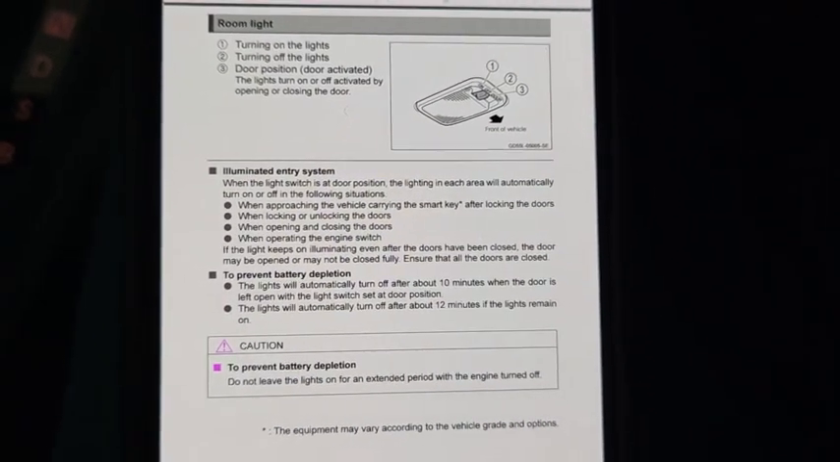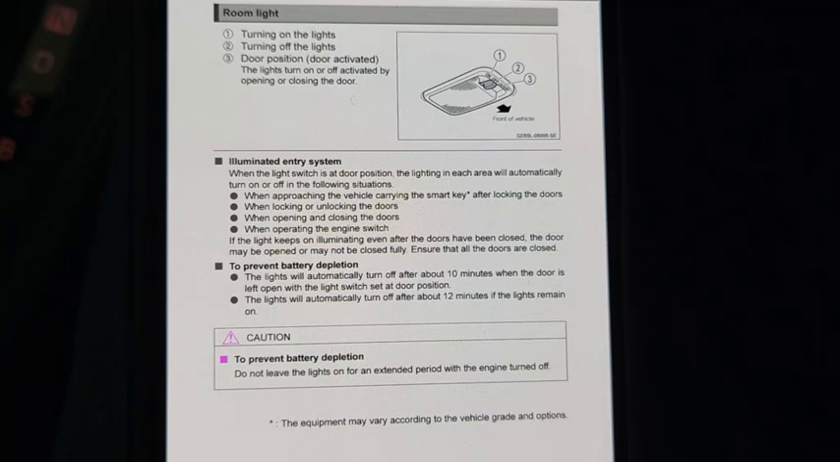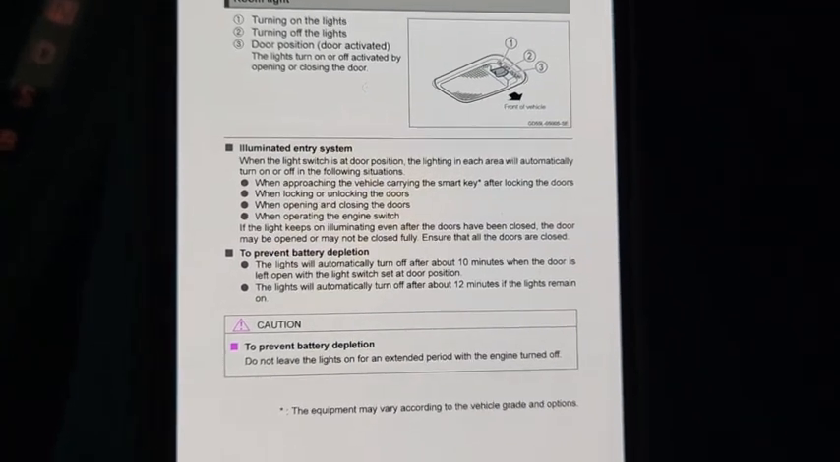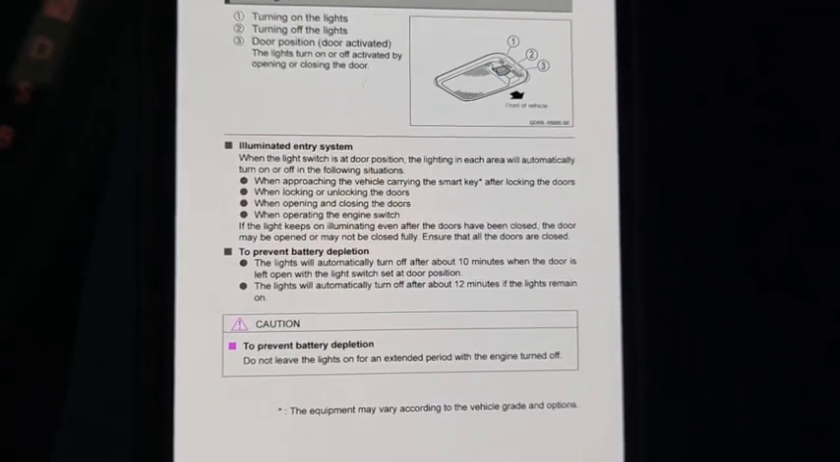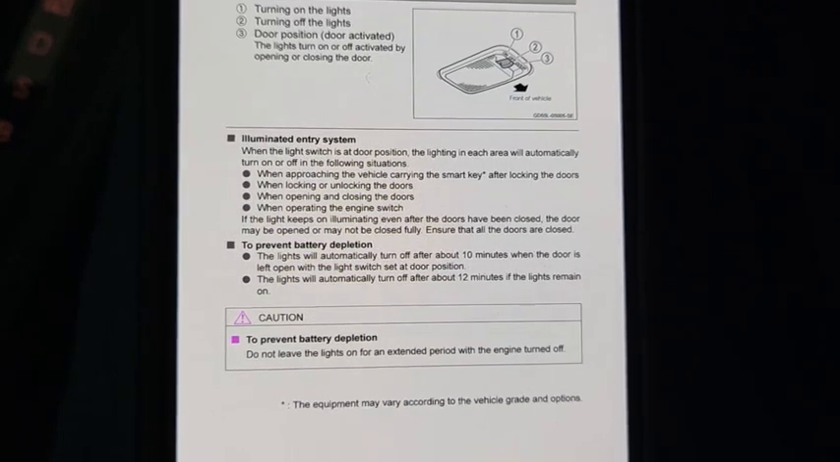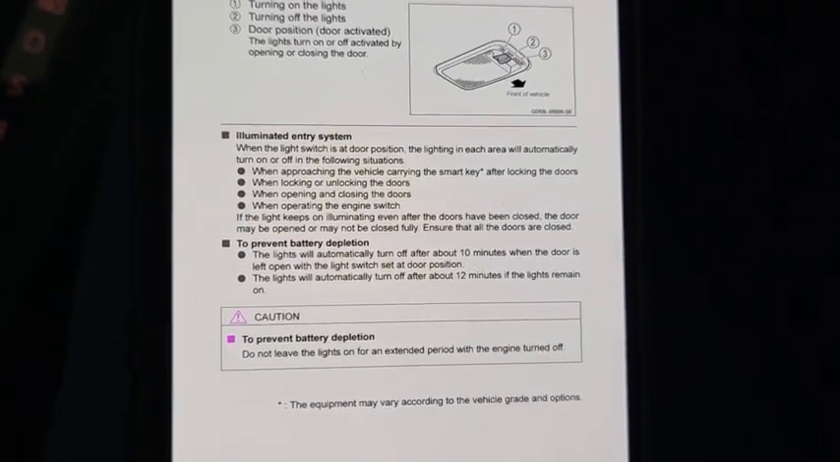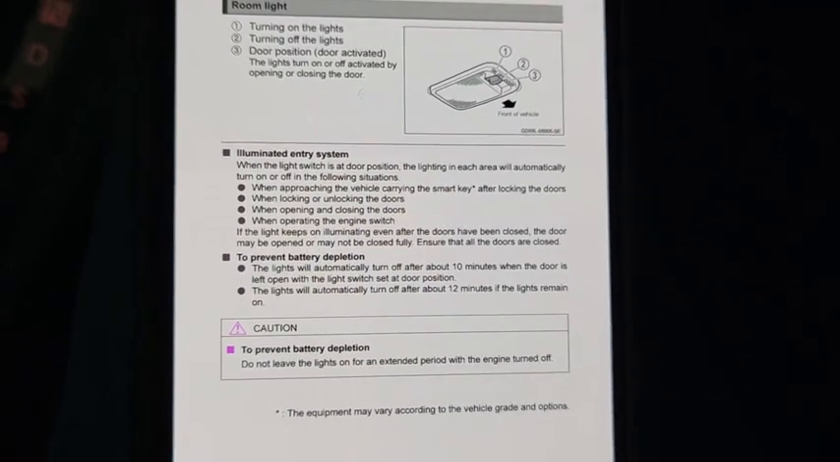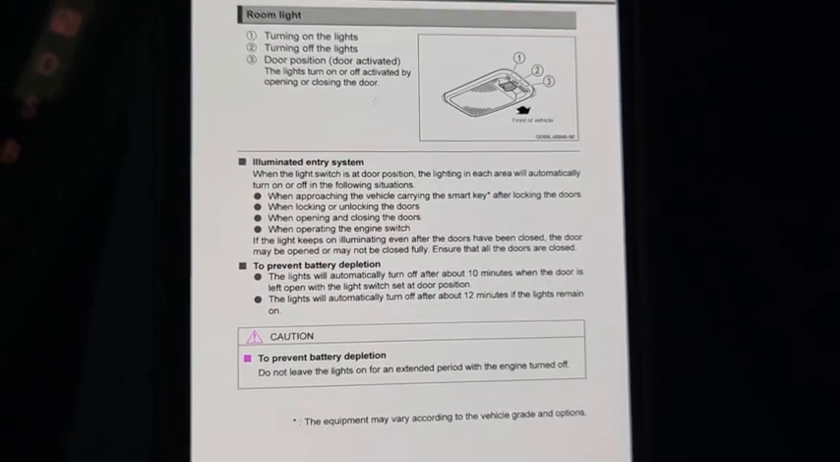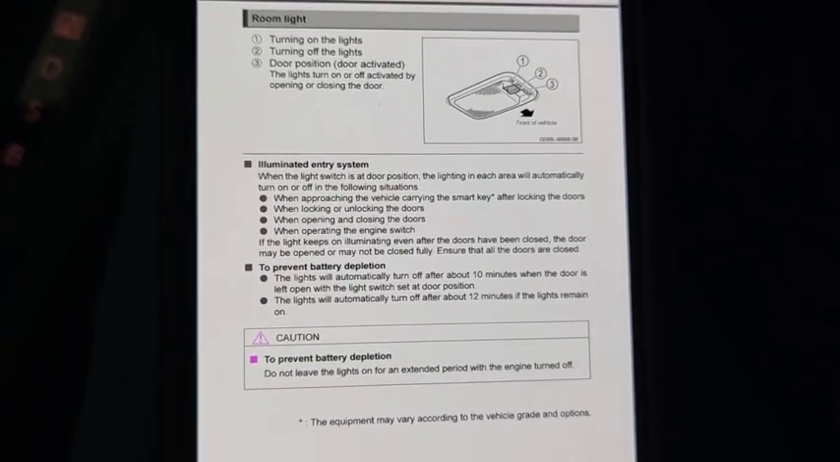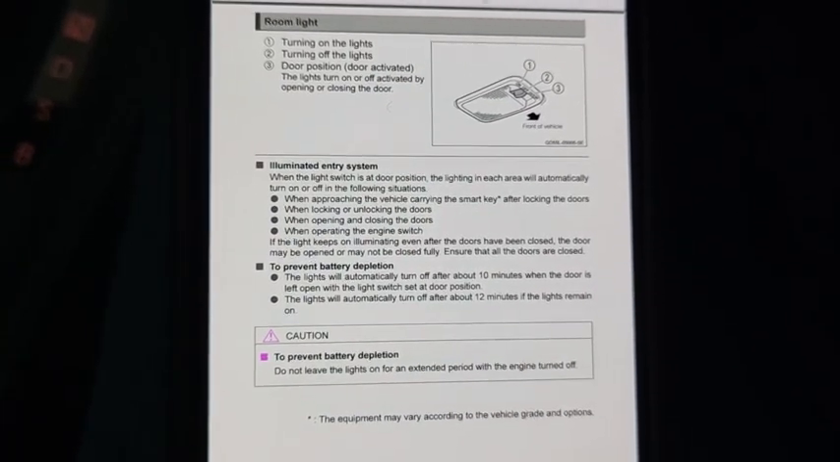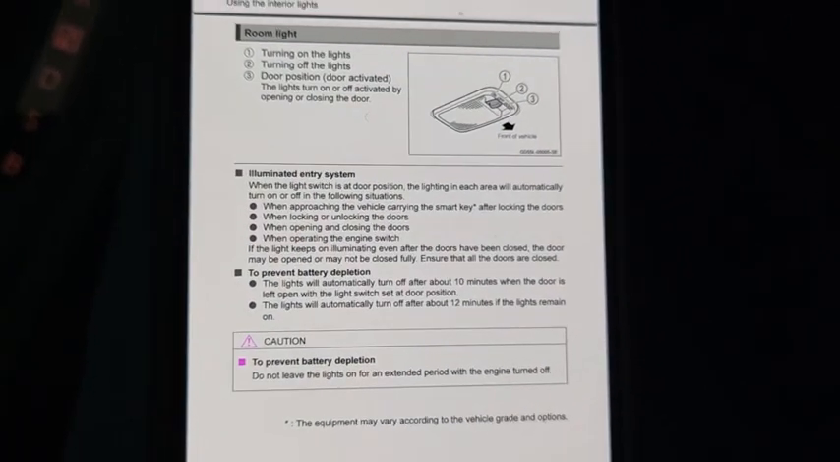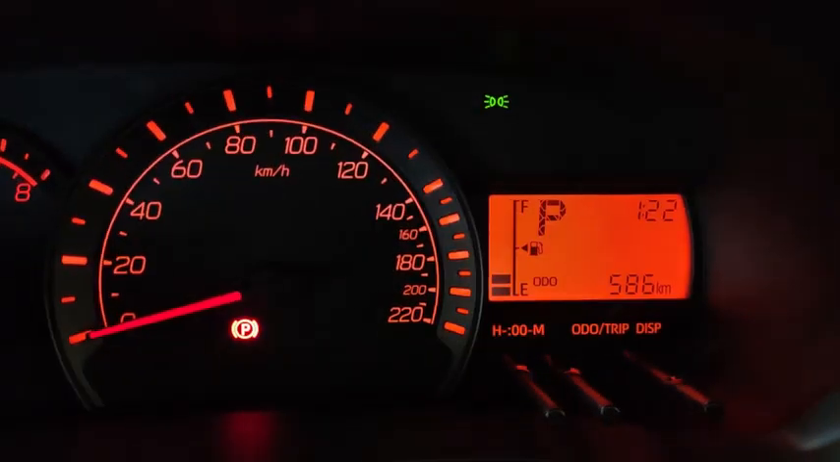Okay, if the room lamp is set to door position, it will turn on and turn off under the following situations: approaching the vehicle carrying the smart key, locking, unlocking the doors, and so on. Alright, so I need the smart key for that to function. I don't have the smart key with me. SoCar users use the app. So this part, I'm not able to show to you. However, the next one, I'm able to show to you.